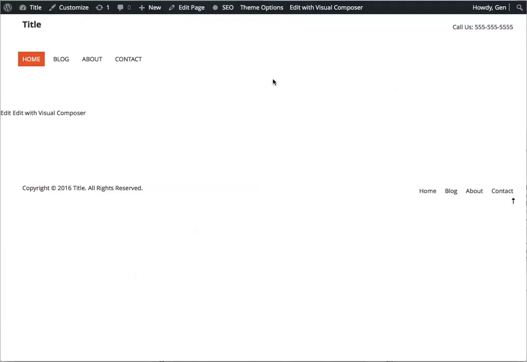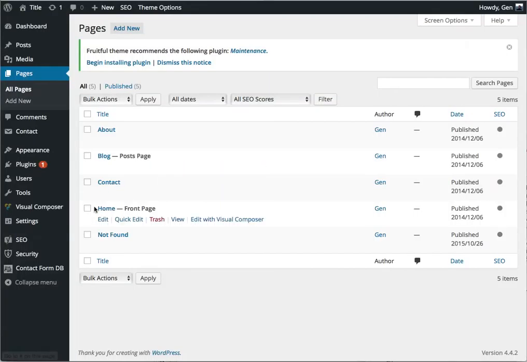This is what you see. It's got a simple title, a couple navigation items, a page, basic footer. Not a whole lot, not very exciting. But what it is is this home, which is marked as front page.